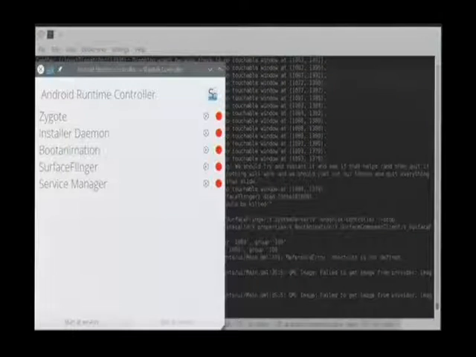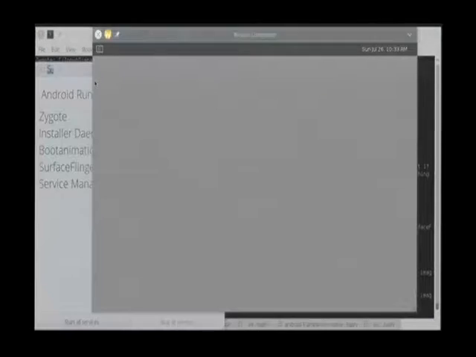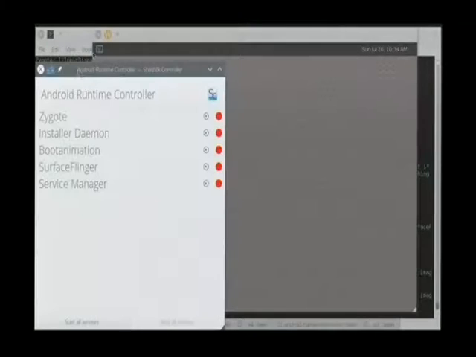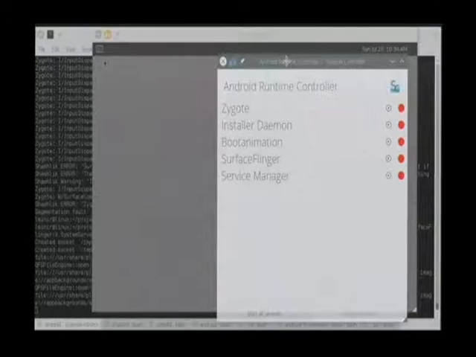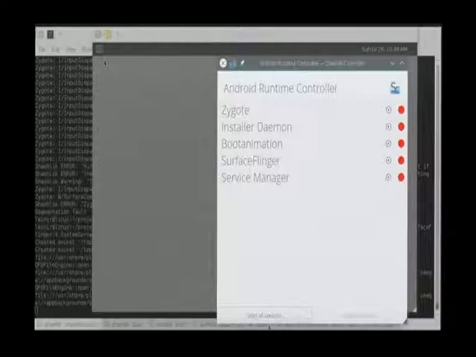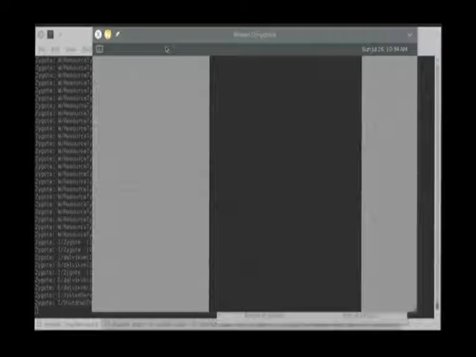Right. There's that controller. And there is Weston, which is a Wayland compositor that runs on top of X Windows. So a useful little tool for us to do some testing on. Now, I click Start All Services, and a black screen shows up.